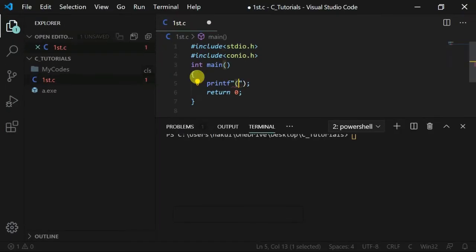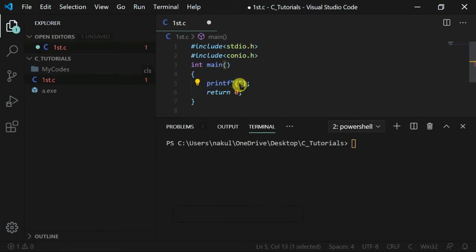Between these double quotation marks we need to type whatever we want to print on the output screen. So I want to print hello Nikki. As you can see, I've typed it on my screen.